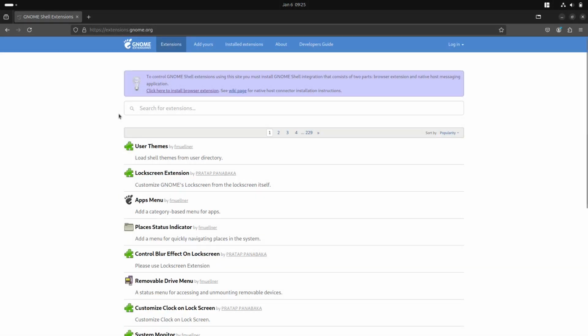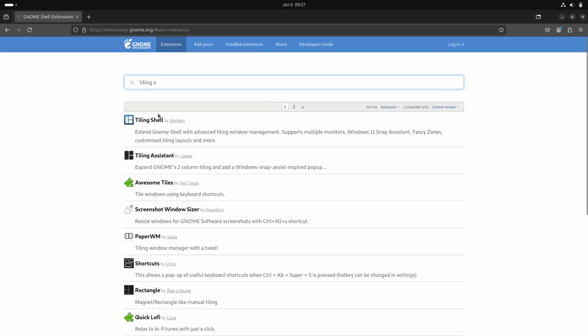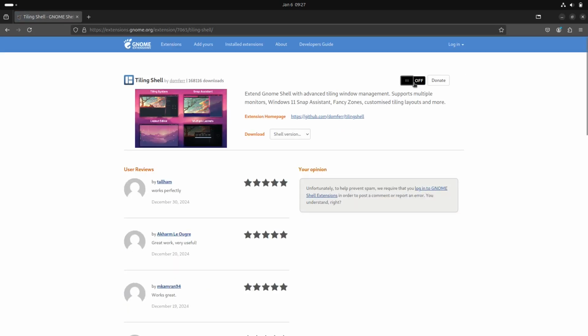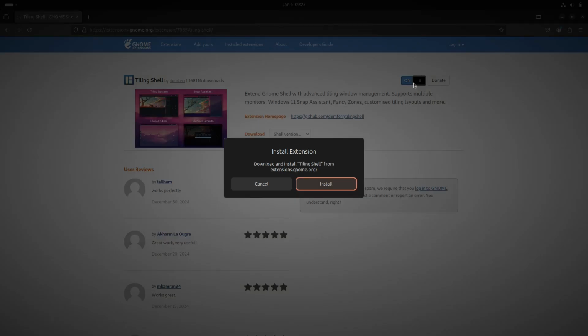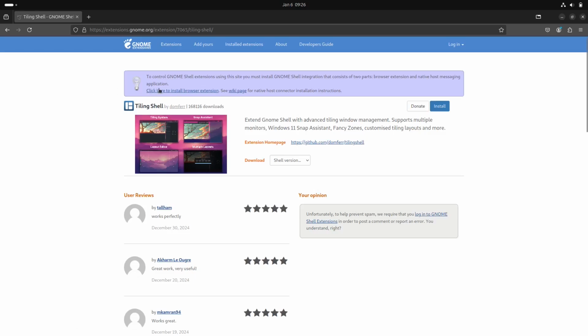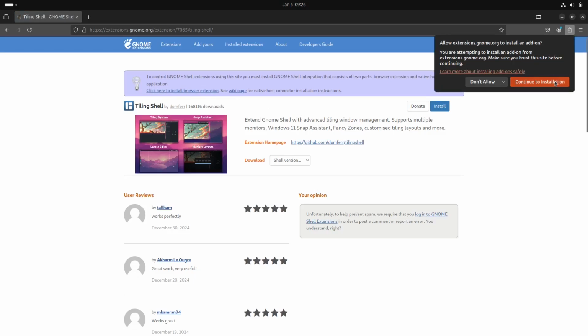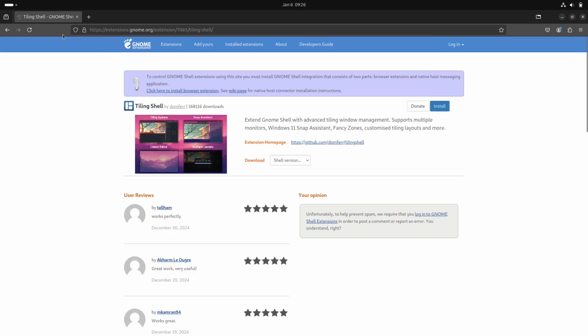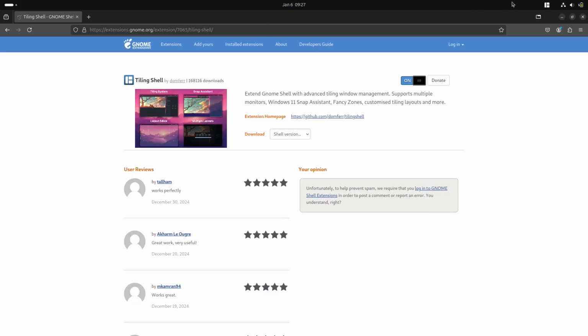First, let's talk about the installation. Head over to extensions.gnome.org and then search for Tiling Shell. And then click the toggle switch to install it. If you haven't installed GNOME extensions before, you'll need to accept the browser prompt to enable extension installation. Once installed, you'll see a new icon in your system tray.